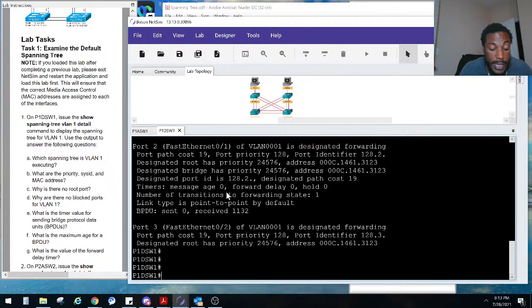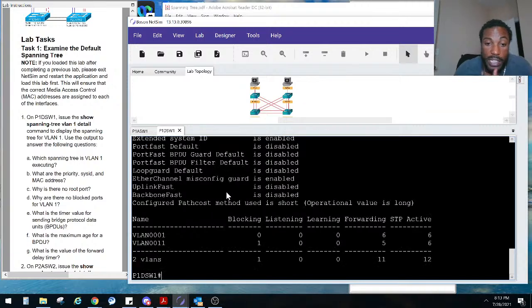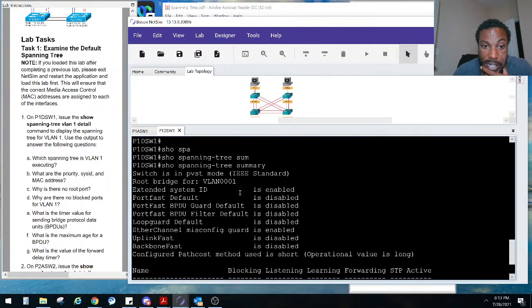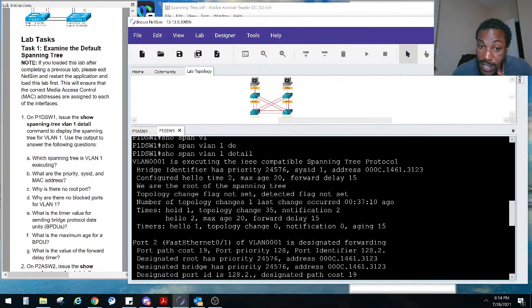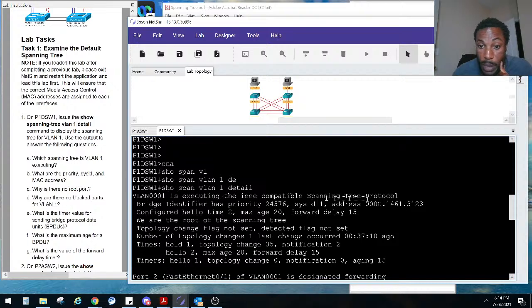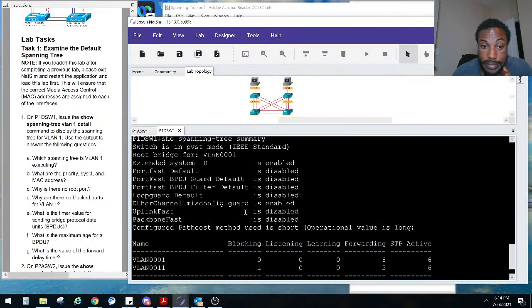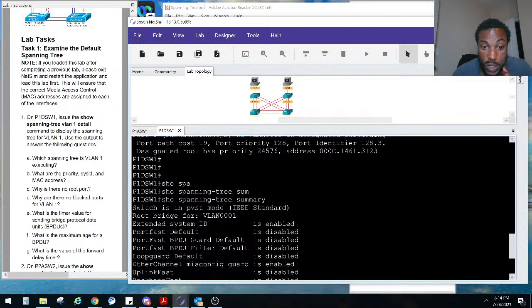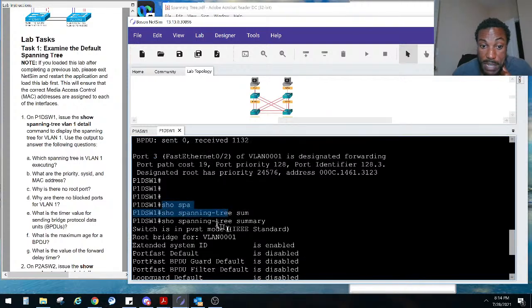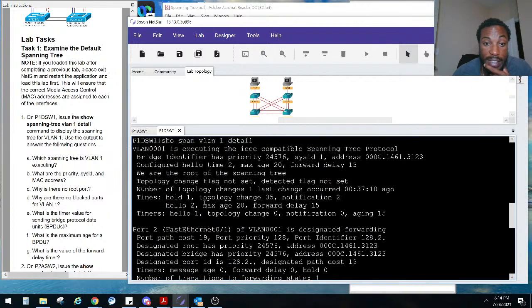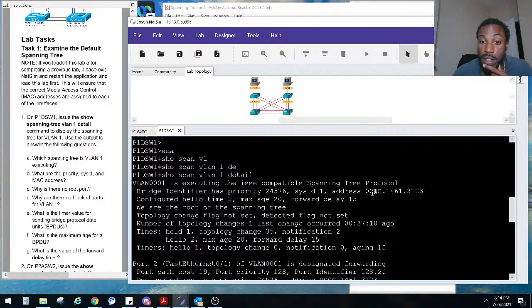When it comes to spanning tree, I like to do show spanning tree summary. That tells me in plain English. Let's see what it says here. It says here we are running, see there, in PVST mode. That didn't tell us which version of spanning tree, but it says there it's executing the IEEE compatible spanning tree protocol. But right there, switches in PVST mode. So I don't know. I don't like that question. But it does say it is executing the IEEE compatible spanning tree protocol.